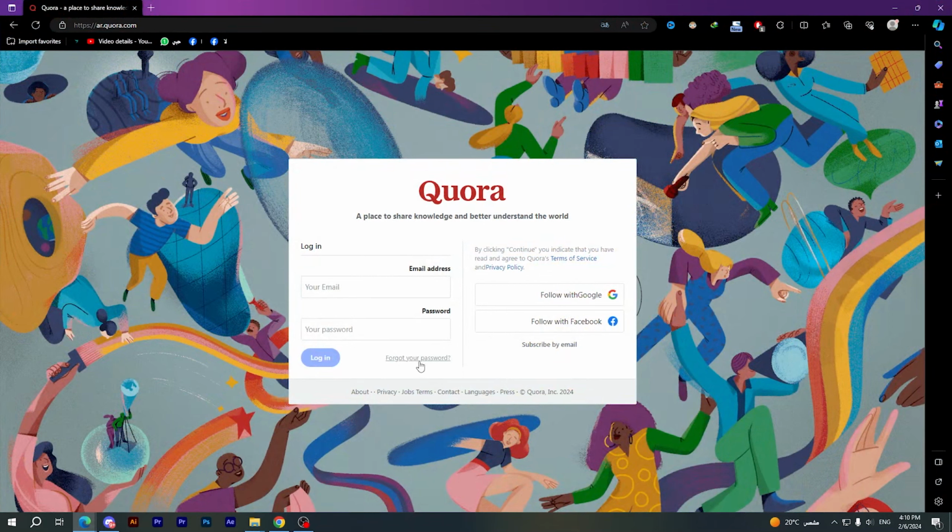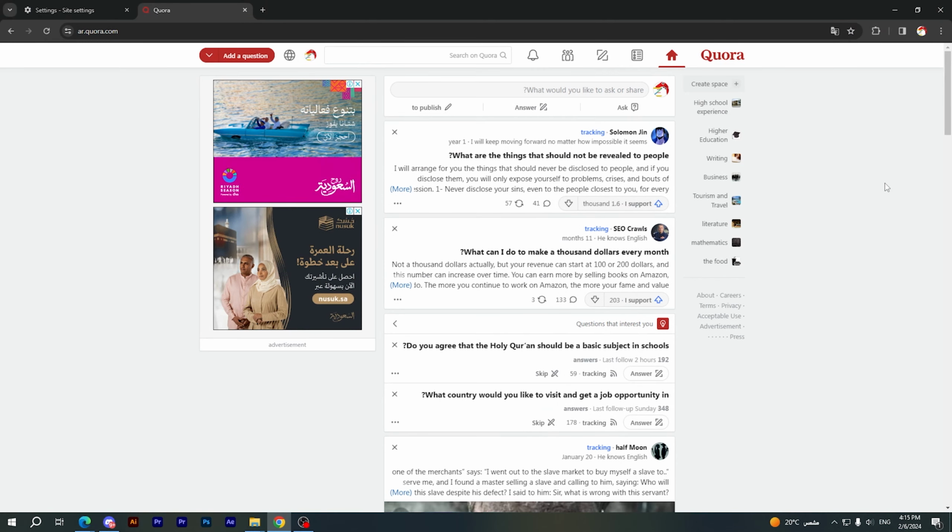First, you should open your browser, then type Quora.com and you will open this page right here. And what you're going to do is log in or sign up with your Google account. And now after signing up, it will show you this page right here.